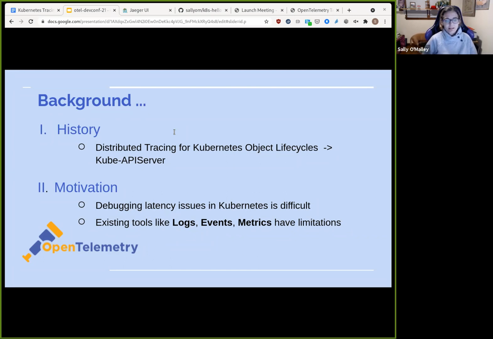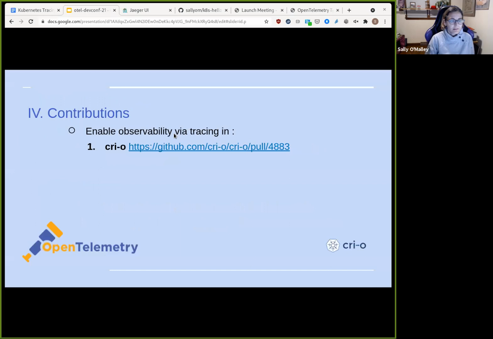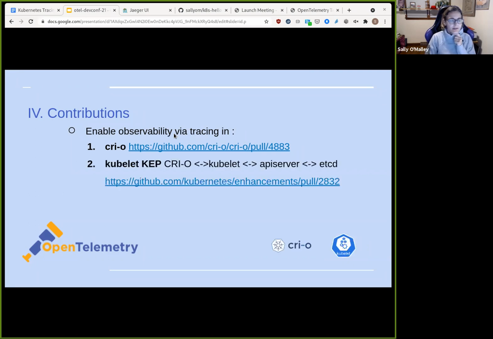And with metrics, say you have a regression, you can see that something's off with a metric, but metrics don't give you the information that makes it easy to find the root cause. It just lets you know there is something wrong. So that's where tracing comes in, and that's the gap that tracing fills. So we enabled it in CRI-O, and I can show you that in a bit.